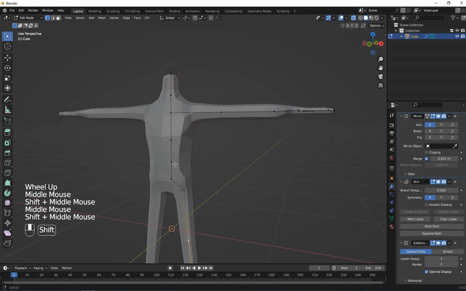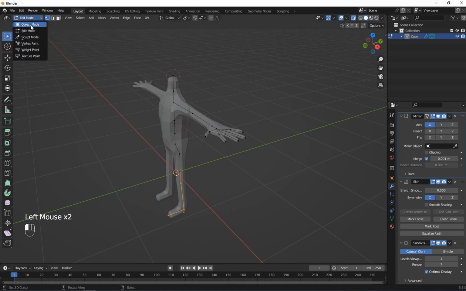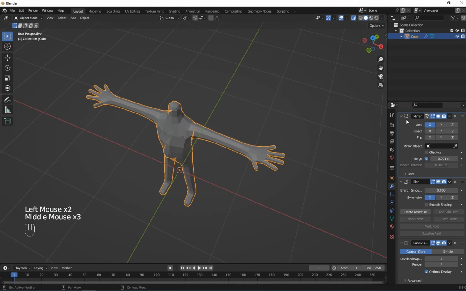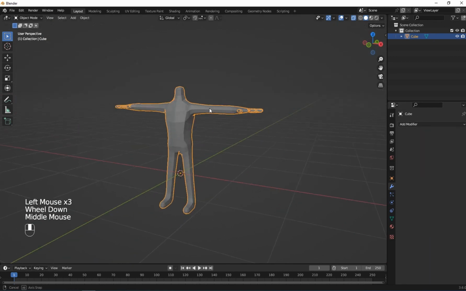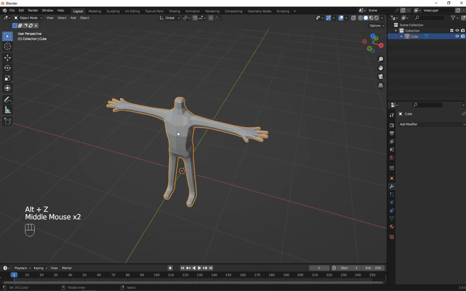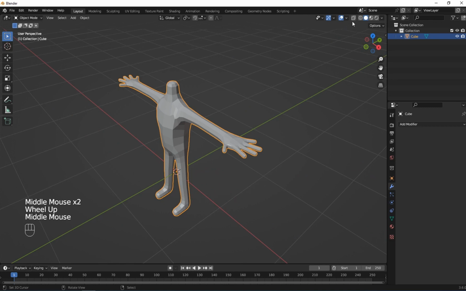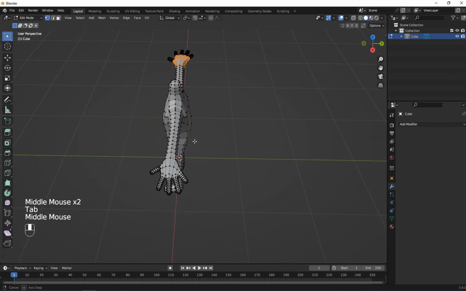So what I'm going to do now is apply the mirror, skin, and the subdivision modifier. So go to the modifier here and click on apply. Or let's go back to object mode before we can apply this modifier. So we click on this down arrow and apply the modifier. Now Alt plus Z, and let's move from the X-ray, or you can access it from here. Now we can go back to edit mode.